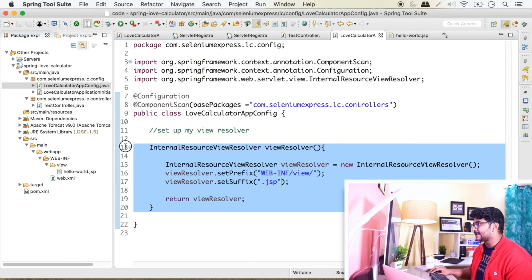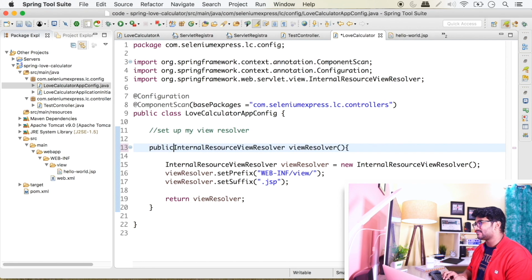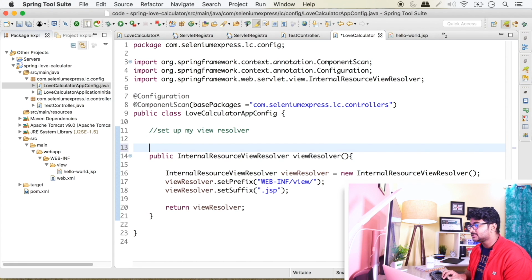Right now we have created a method which creates the InternalResourceViewResolver object, sets the prefix and suffix, and returns that particular object. I'll make it a private method. Let me make it a public method. No worries with that right now. We are not putting this code in production.